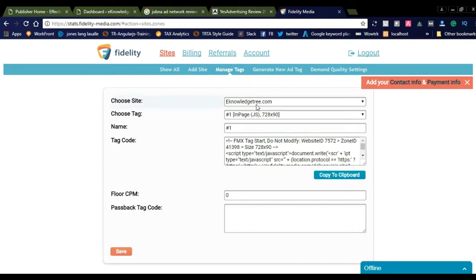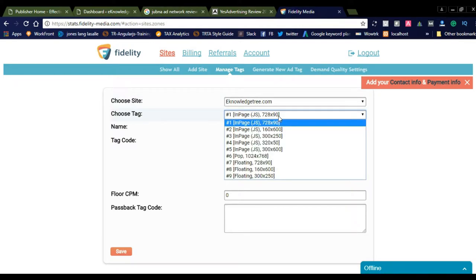You can go to choose a site and you can select the tags. Here you can see they are in page and pop-up and floating. In page means you can simply load the particular banner within the article. This is in page. This is pop under ads. Suppose if a user clicks on any place in your website, the pop-up will come, like different networks they are offering, it will look the same.